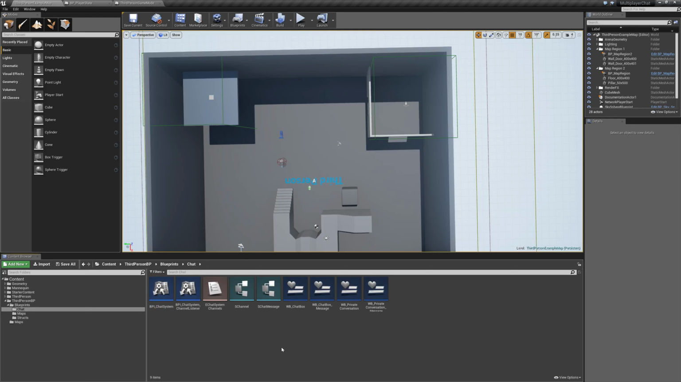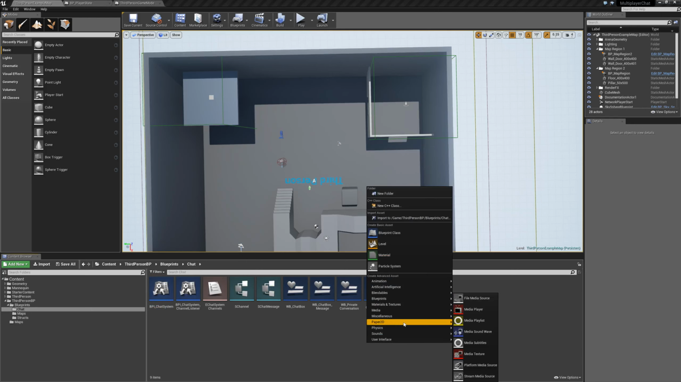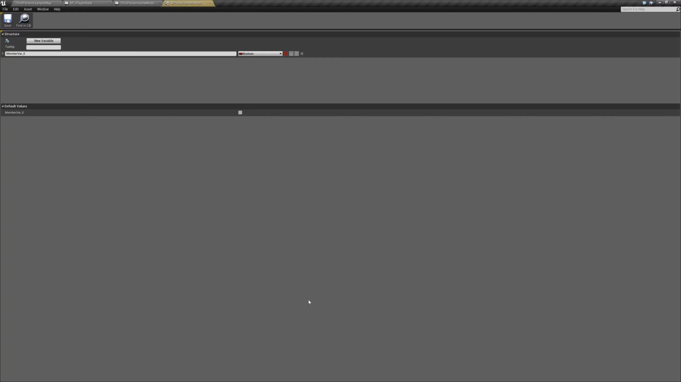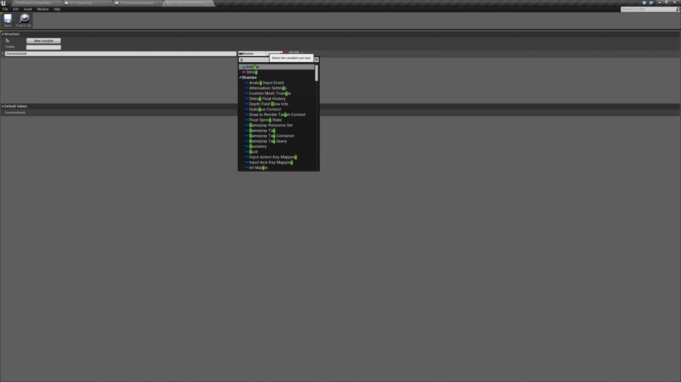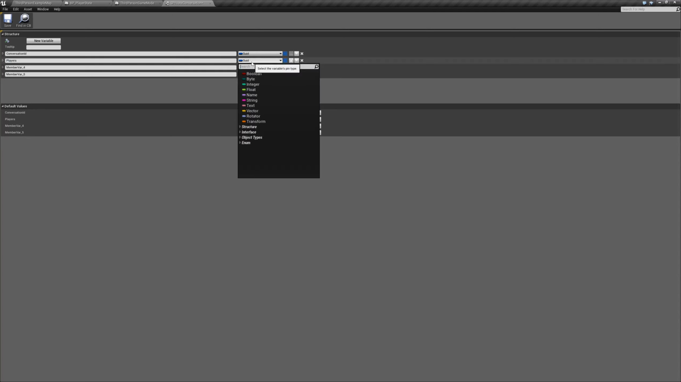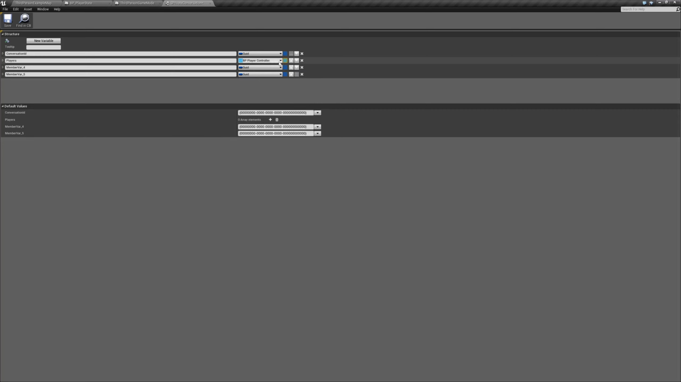Let's go to our chat folder and create a new blueprint structure, and we will call this SPrivateConversation. Let's open this up, and let's call this ConversationID of type GUID. Let's create a few more variables. We'll call this one Players, and its type will be BP PlayerController reference, and it will be an array.